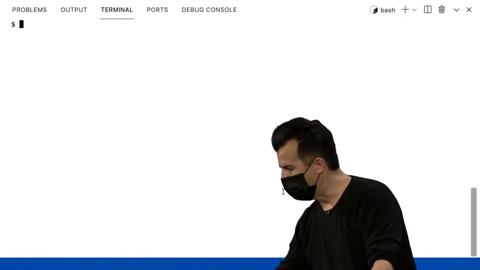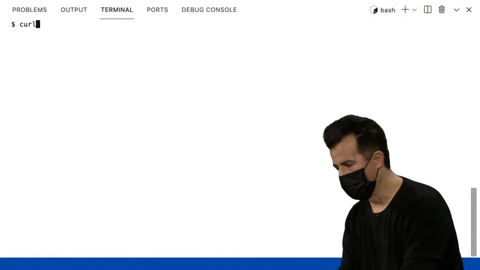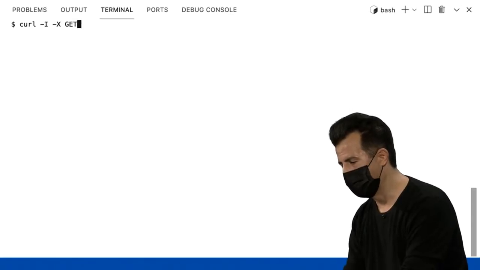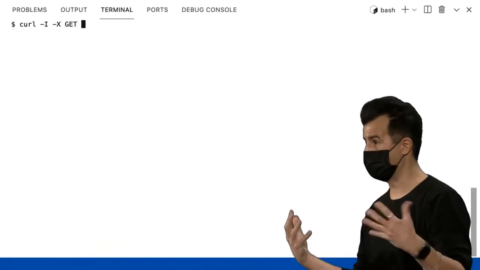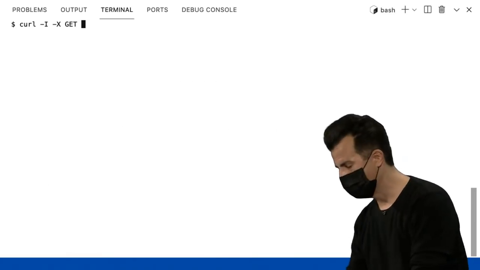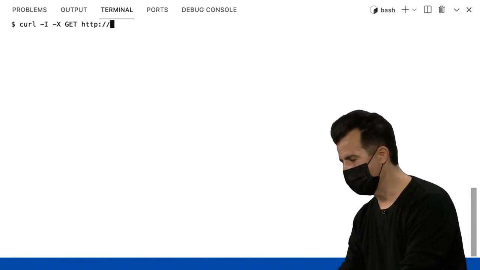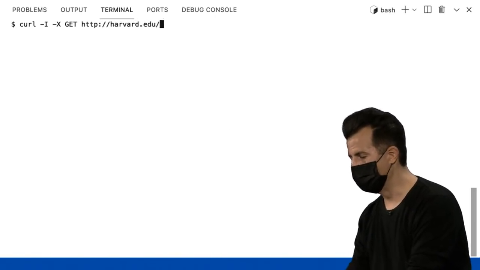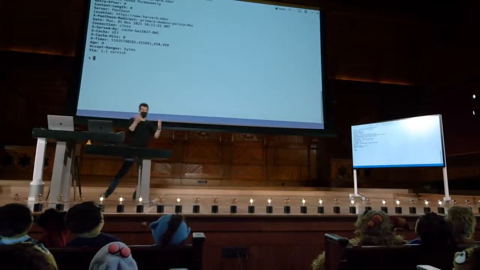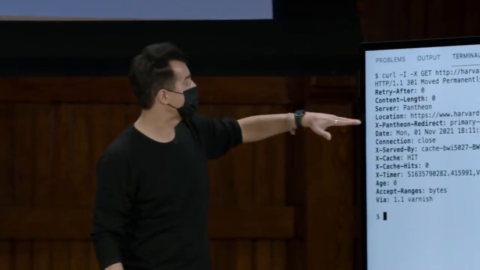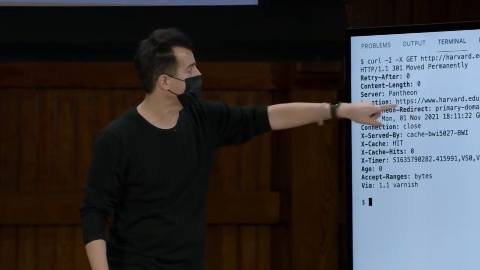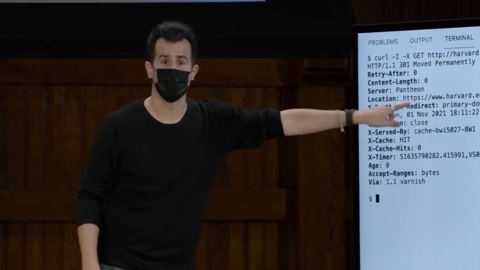Let me go ahead and run, for instance, curl -i -X GET, which is just the command line arguments that says simulate a GET request textually as though you're a browser. And let's go to http://harvard.edu, enter. Now, by way of how curl works, I'm just seeing the headers. It didn't bother downloading the whole website. And you see exactly the same thing. 301 Moved Permanently. Location is indeed this one here.